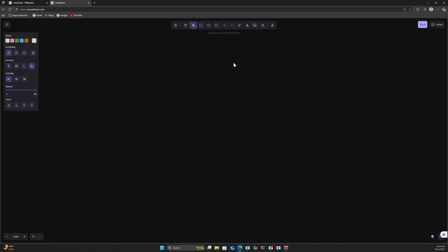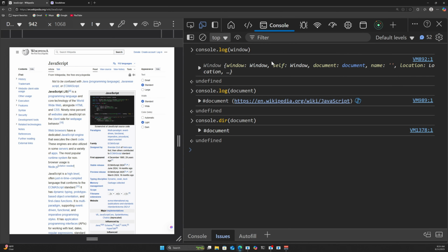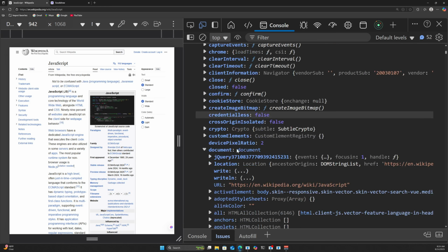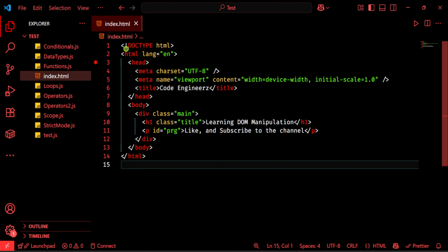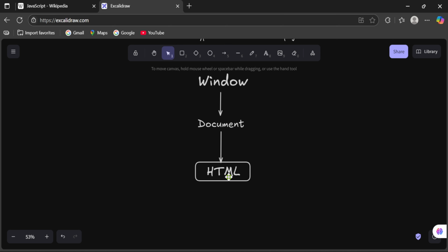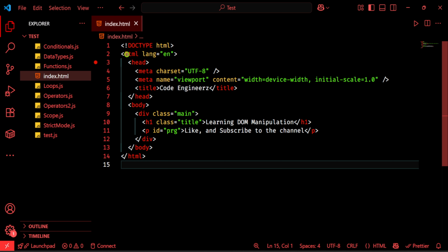So the very top level object is the window object, and inside the window object we have our document object. So we write here document. Inside the document we have the structure of our web page. After document we have our HTML tag, our HTML element. Inside the HTML element we have two elements.